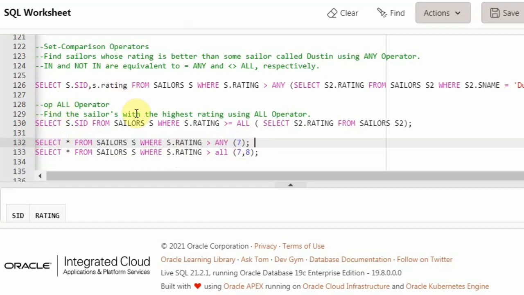So I can say greater than or equal to ALL. Here I am comparing with all the sailors' ratings. The ratings of the sailors are 7, 4, 3 and so on, right? We mentioned that it should be between 1 and 10. Since I am saying greater than or equal to ALL, for every rating it should be greater than or equal to. If 2 is there, it should be greater than or equal to 2. Like that, for every case it should be satisfied.